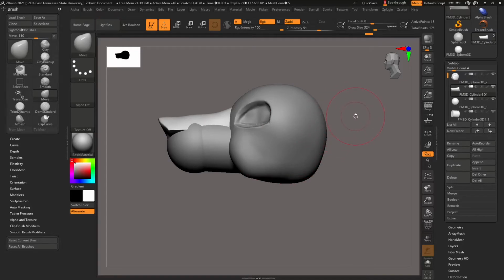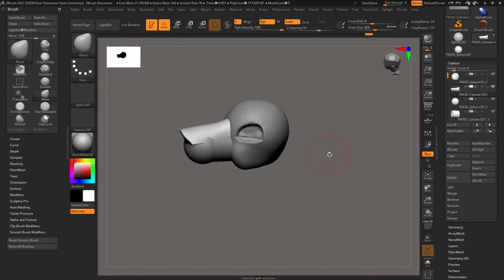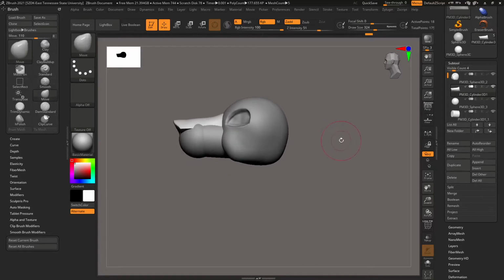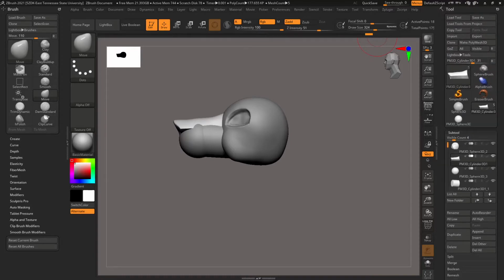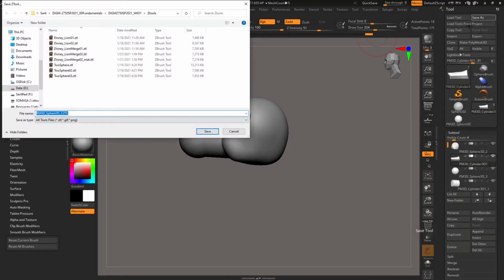So now ears. It looks kind of like a circle, right? Oh, guys, we haven't saved at all. This is bad. So, Disney Lion, I'm gonna do B1.